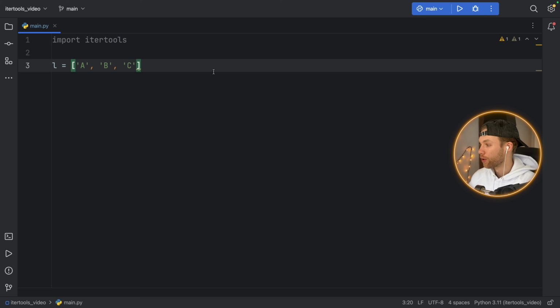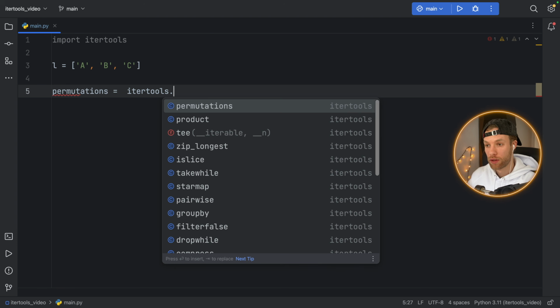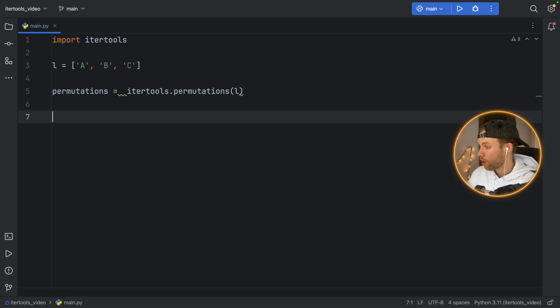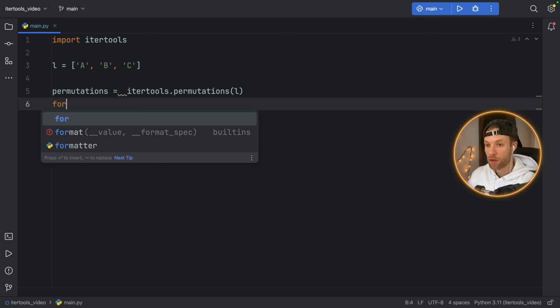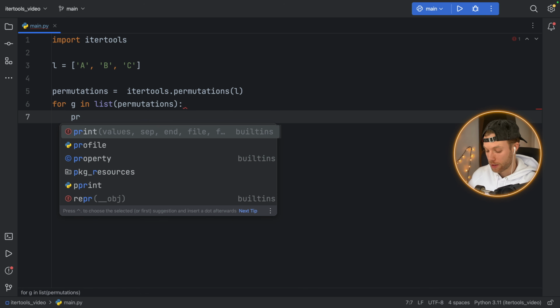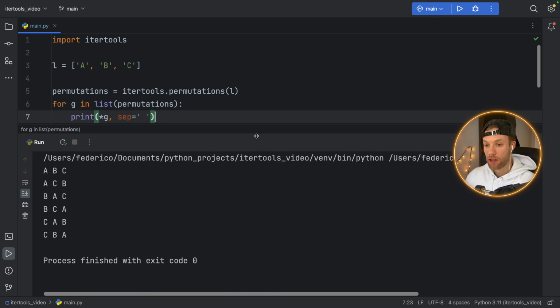Next, we have permutations, which allow us to get all the permutations from a selected iterator. So for example, we'll create something called permutations, and we're going to get itertools.permutations. And inside here, we'll pass in the list. And all we need to do now is say for group in the list of permutations, and we're just going to unpack them. So we're going to say print, unpack the group, and the separator is going to be a space. And if we run this, you'll see we're going to get all the permutations of A, B, and C.